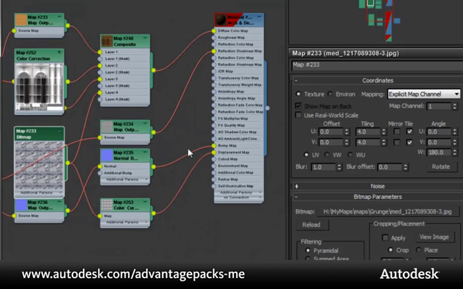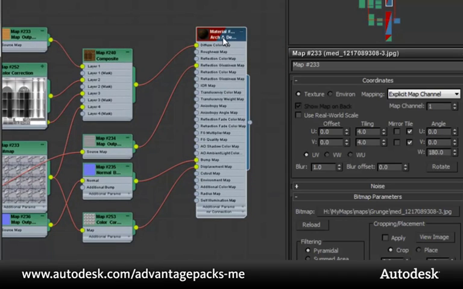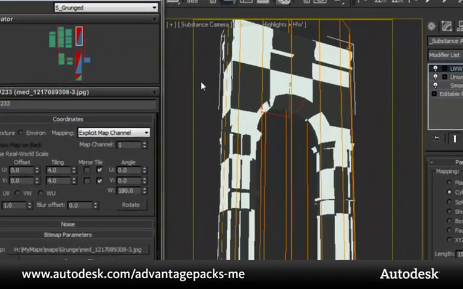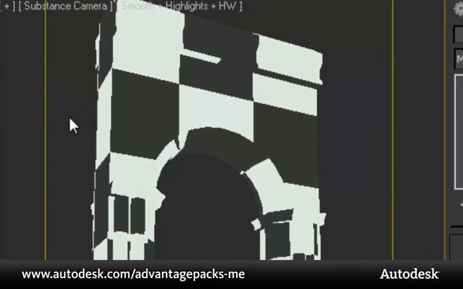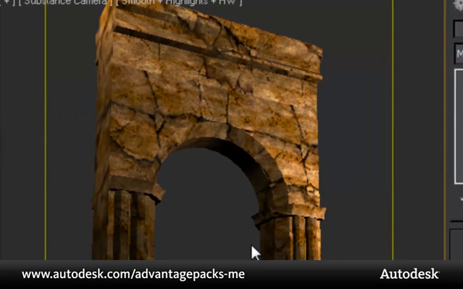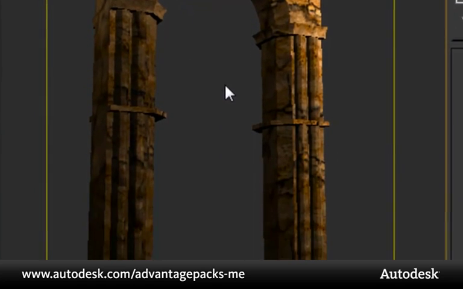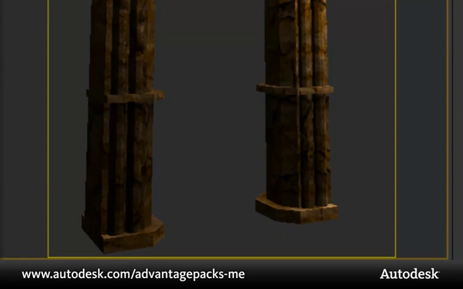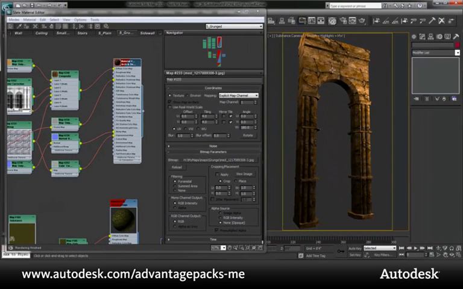So if I choose this, I'll go ahead and select the object and I'll assign the material to selection. And you can see that once it comes up, we have a really grungy looking texture that has a lot of relief in it, has some displacement, is using both substance materials and standard bitmaps, and it gives you a really excellent look and feel to the material.